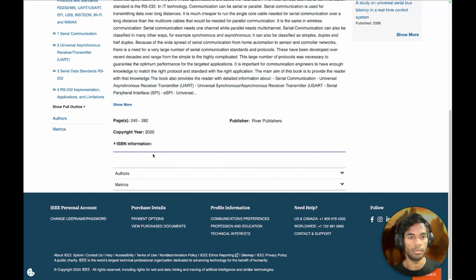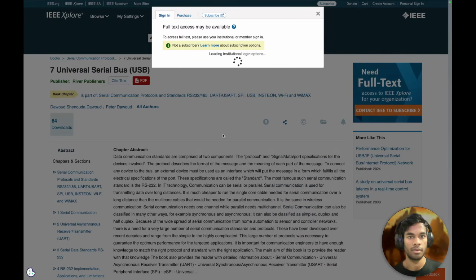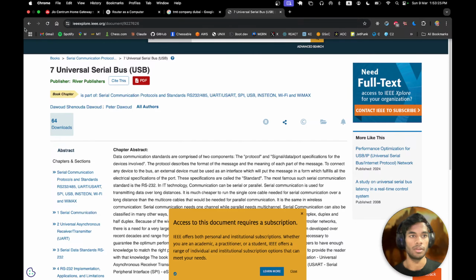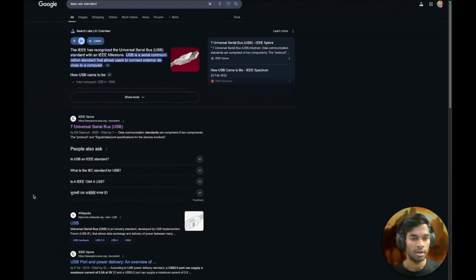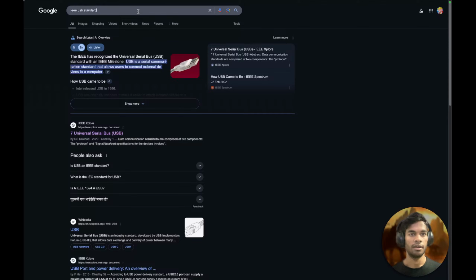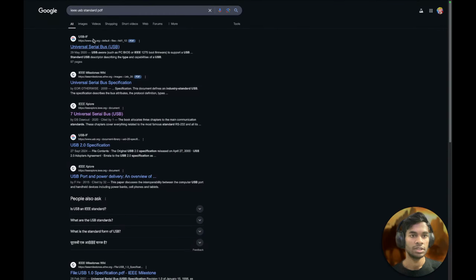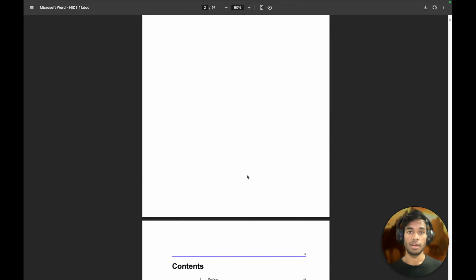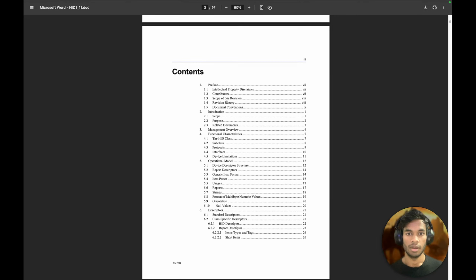PDF. Yep, I would like to have a PDF. I will have to use my institution? Is this not public? Standard PDF. Universal Serial Bus PDF. But there are different versions for it, right? HID, Human Interface Device. Yeah, I heard that at some point somewhere.